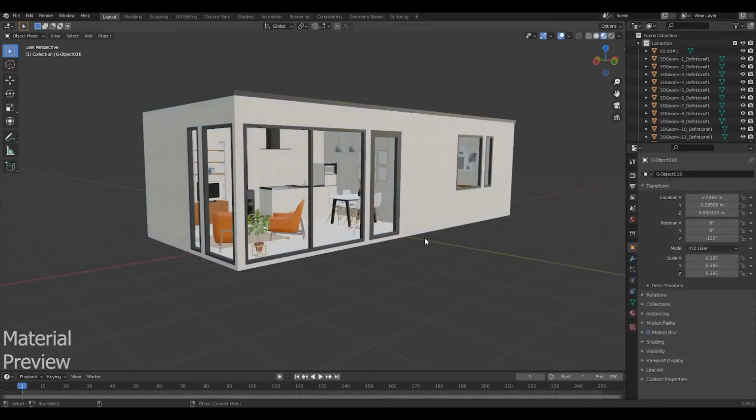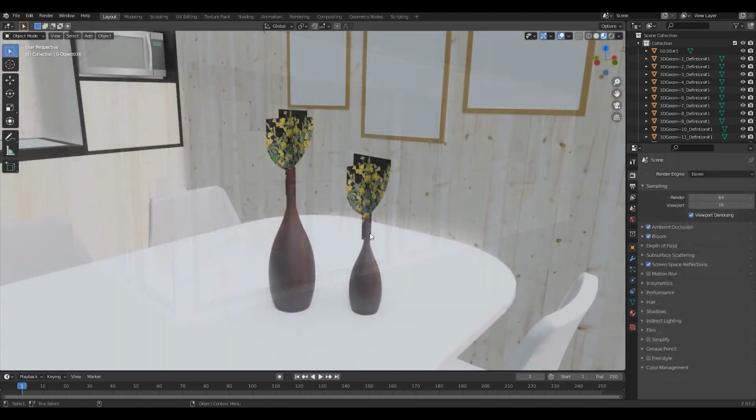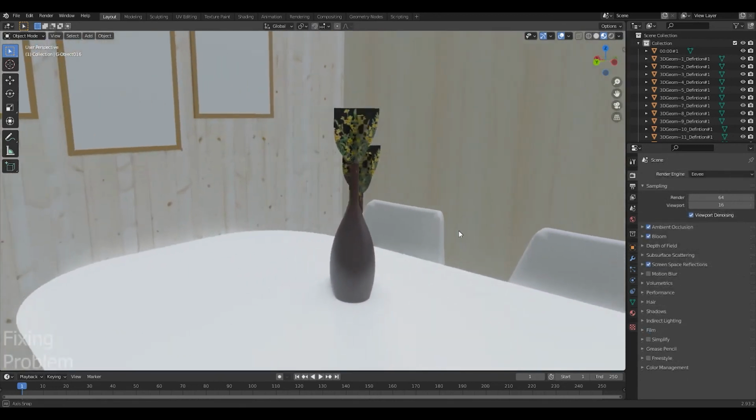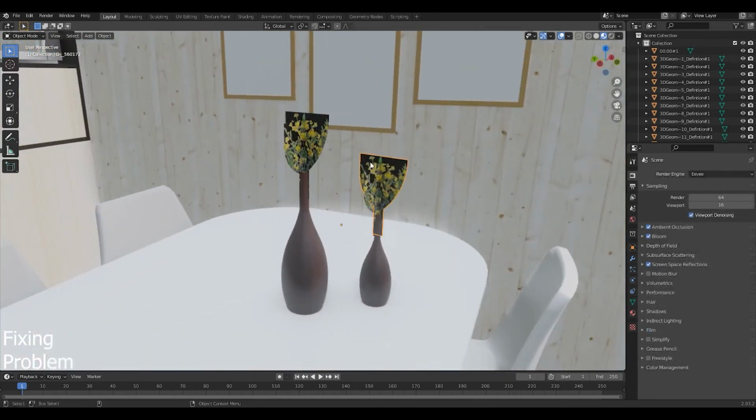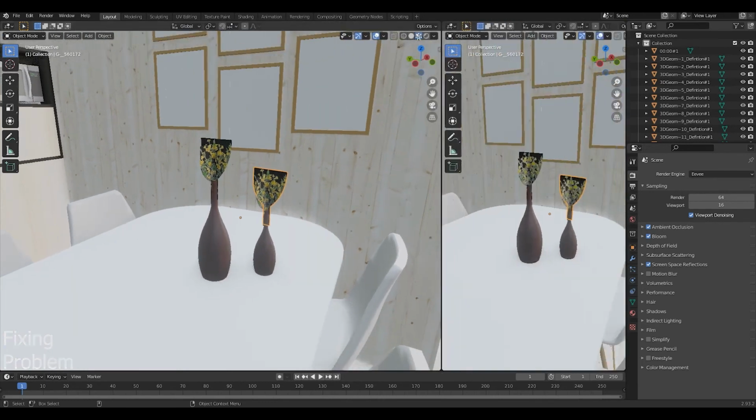And as you can see, it imported all the materials with it. Now if you see this problem, it's easily fixed in Blender. This is just a transparent material that wasn't given a transparent shader.